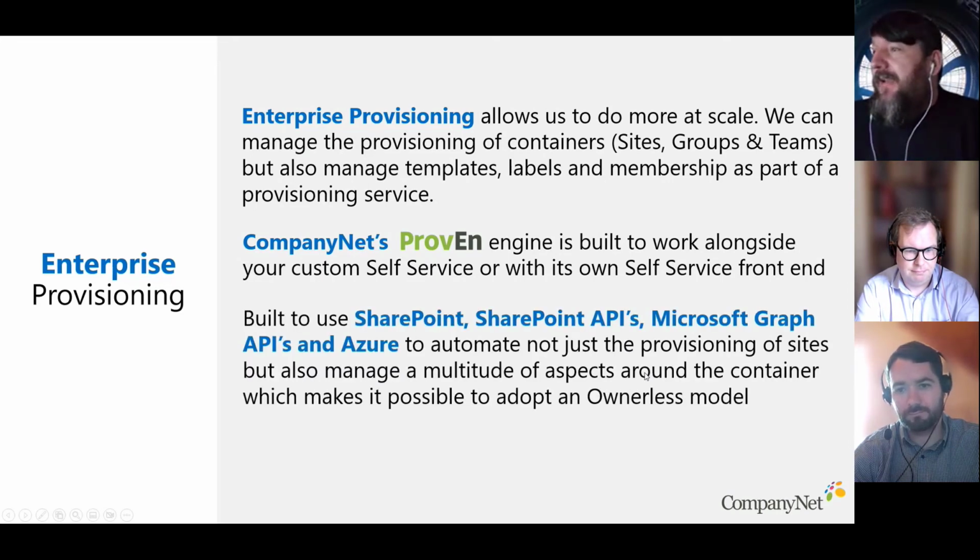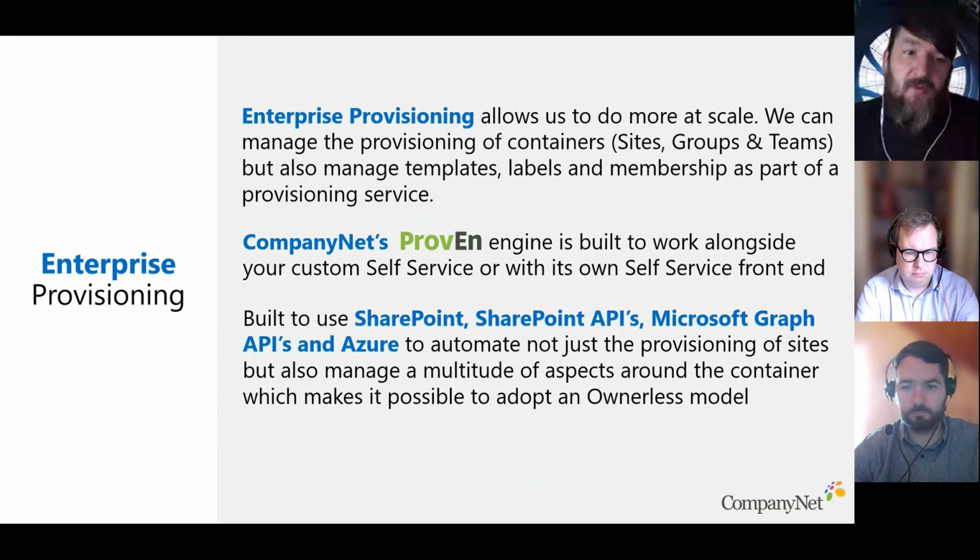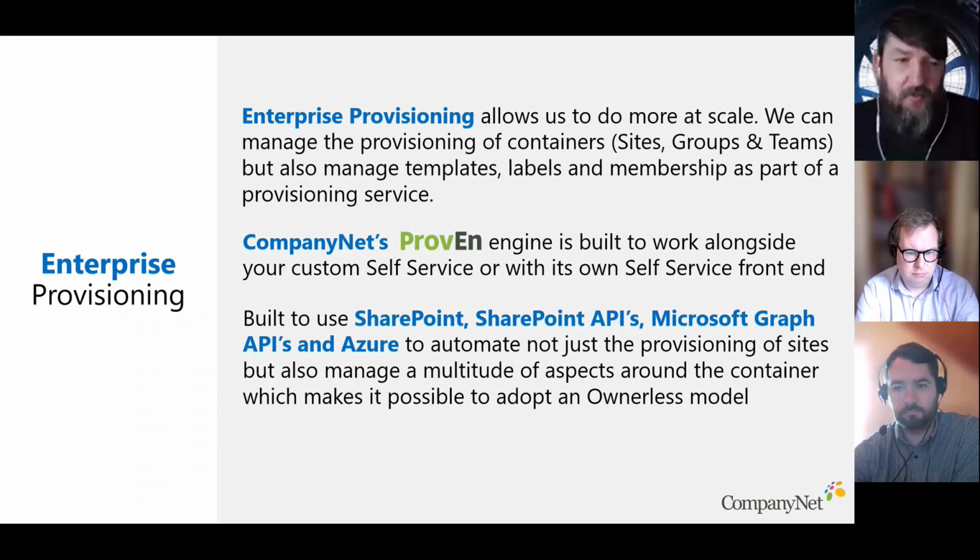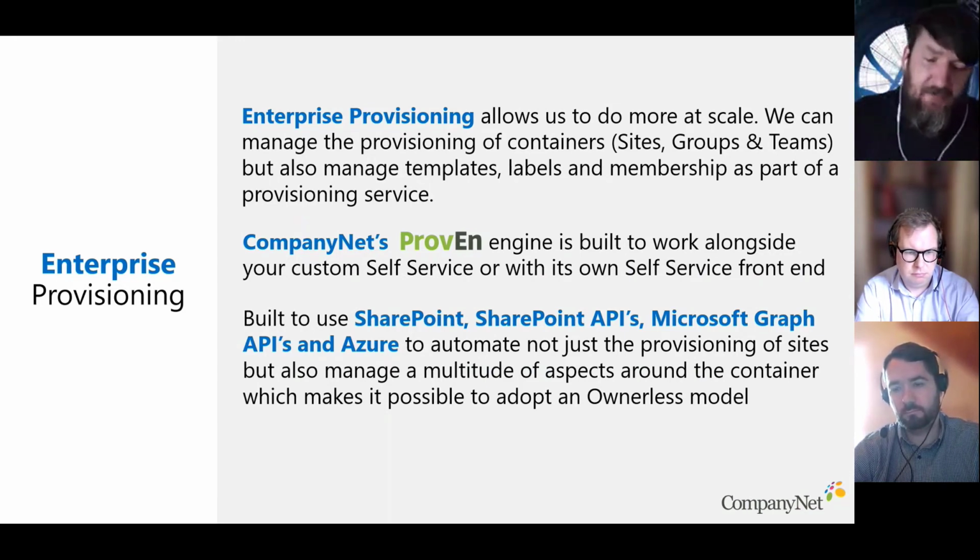It's built to use SharePoint APIs, Microsoft Graph APIs, and Azure, so Azure Logic Apps, etc., to automate not just the provisioning of the sites, but also manage a multitude of aspects around the container, which makes it possible to adopt an ownerless model, like I mentioned a second ago. And that really is just about managing the removal of people from the team, the addition of people, the changes to the channels or the structure of that team or site.